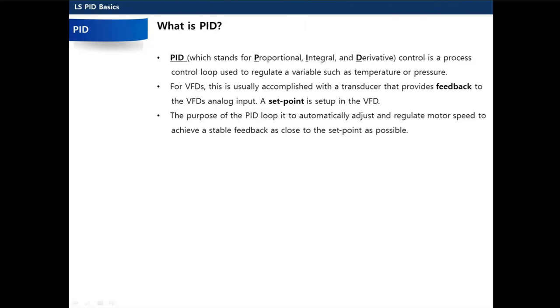The VFD is going to see the set point, and then it's going to try to automatically adjust and regulate motor speed to achieve the most stable feedback that's close to the set point. Okay. That's really all a PID loop is.